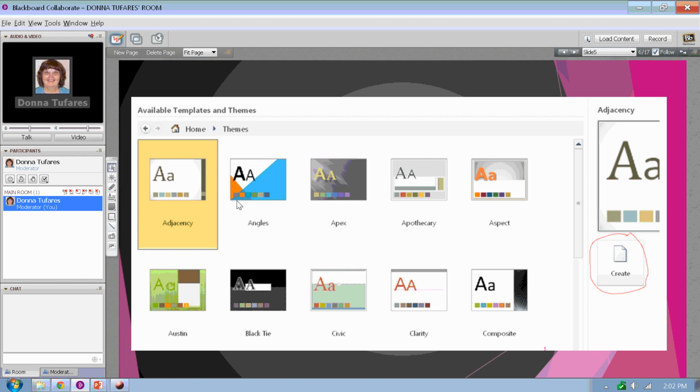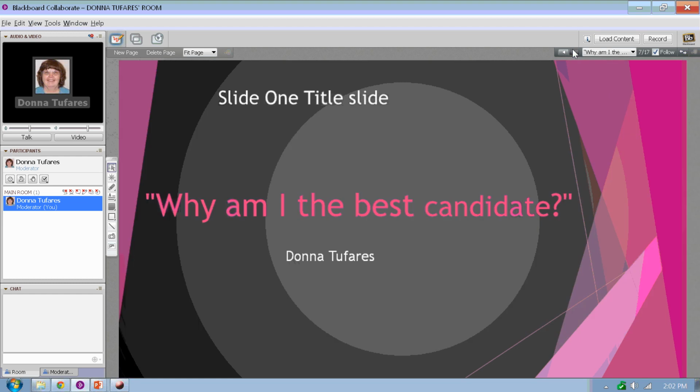So then in 2010 it looks like this. You just pick one of the available templates, and it doesn't matter which one you want, and then you click Create. Slide 1 is going to be your title slide, so you need a title and then your name as the subtitle.